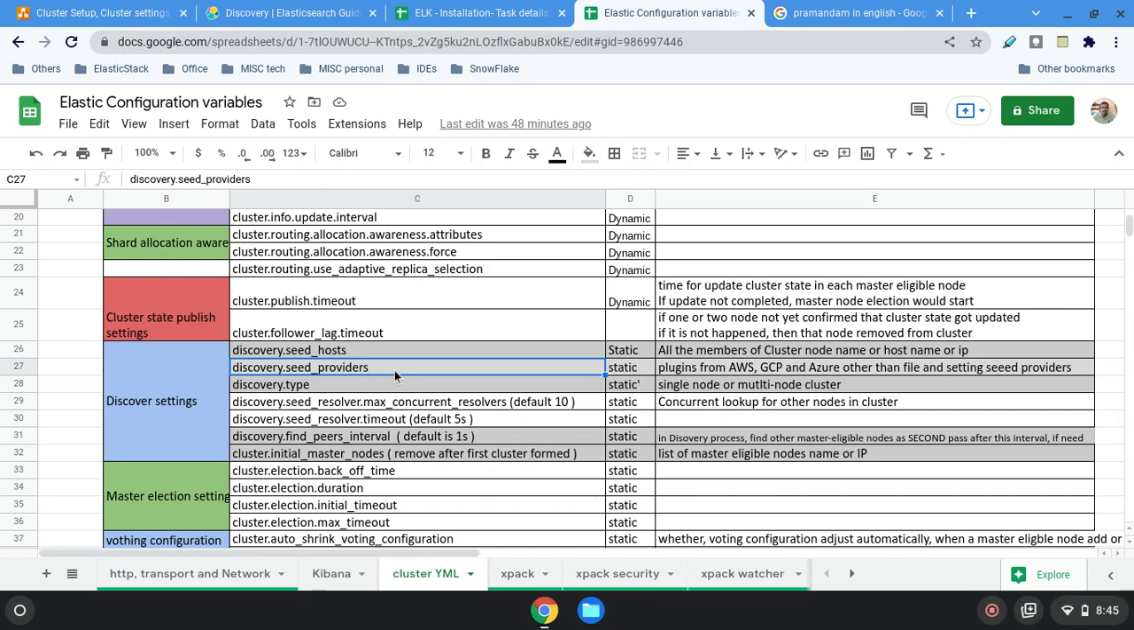There are several types. It can be setting based. This is your setting based seed host provider, and there are other types of providers also.